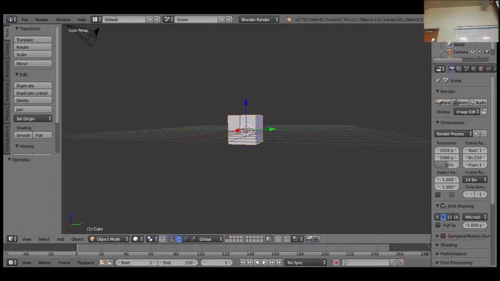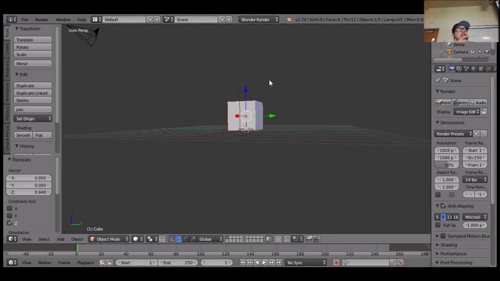Alright, well let's get started. What do you want to make? Anybody have any preferences? Any preferences of a very loosely based character design? Okay, I'll just make a basic person.